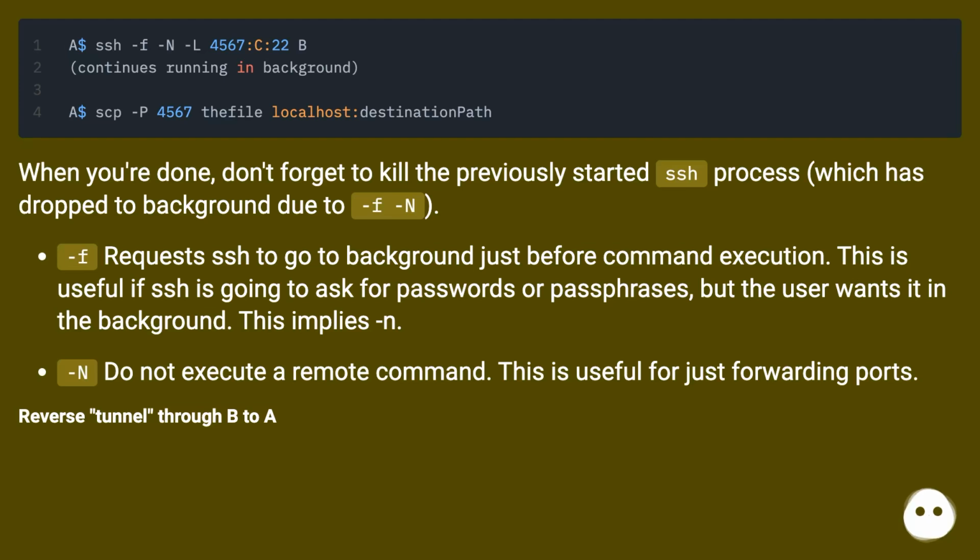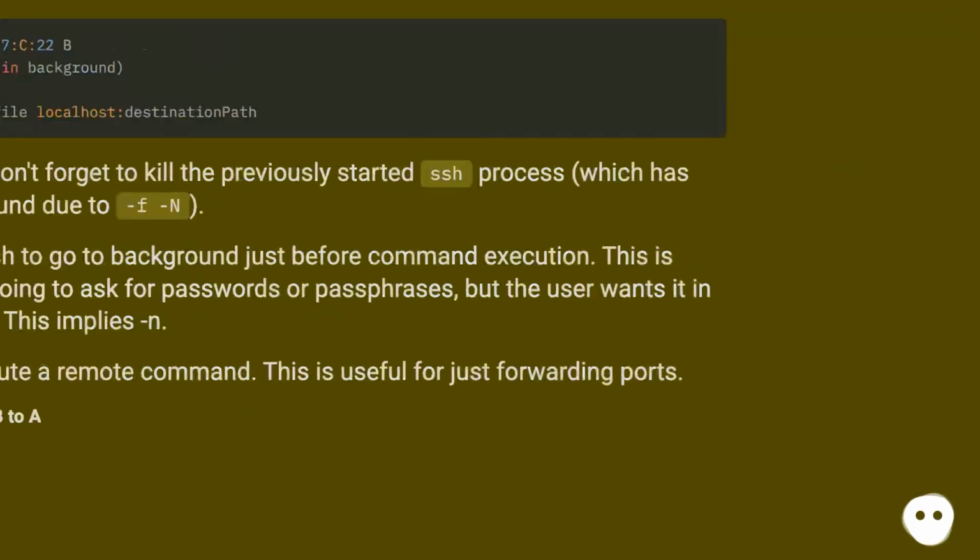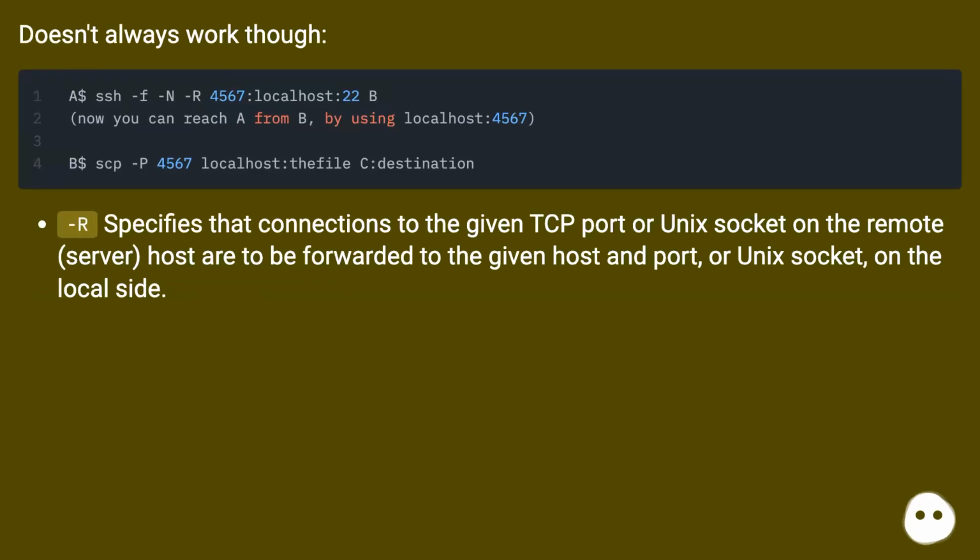Reverse tunnel through B to A. Doesn't always work though. -R specifies that connections to the given TCP port or Unix socket on the remote server host are to be forwarded to the given host and port, or Unix socket, on the local side.